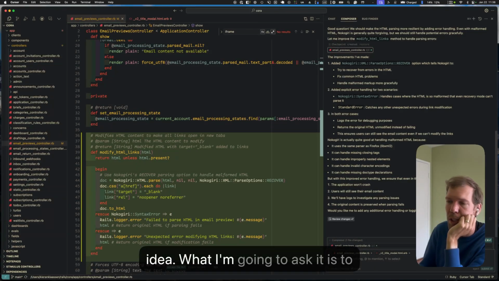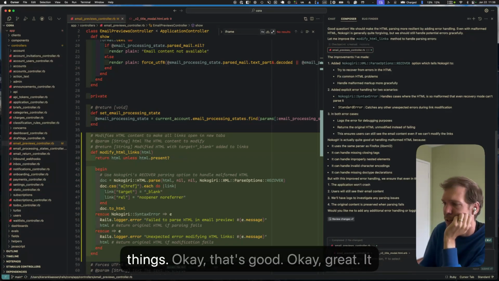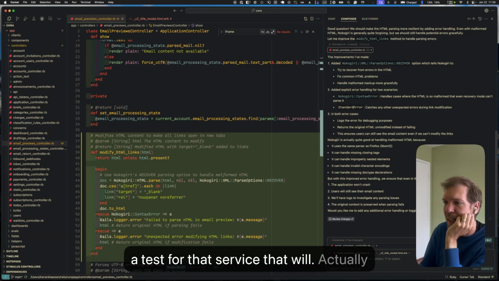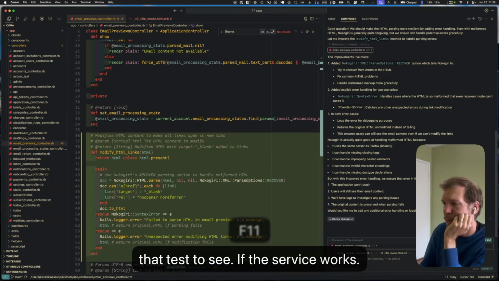So what I'm going to ask it is to refactor this into a service and then add a test for that service that tests for those things. Okay, let's go. Okay, great. It is in the controller right now. Can you refactor this into a service and then add a test for that service that will actually test all the use cases and ensure it works correctly? And can you then run that test to see if the service works?